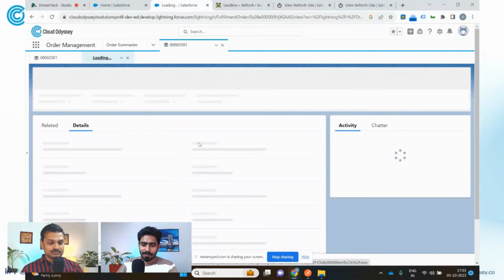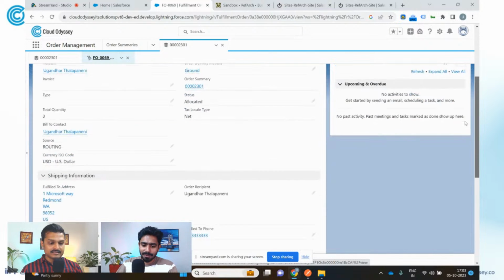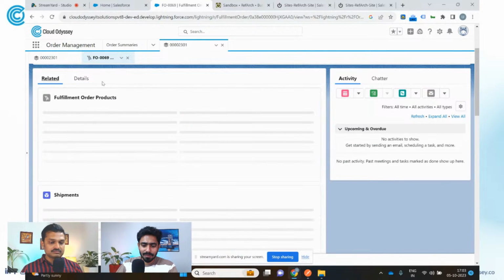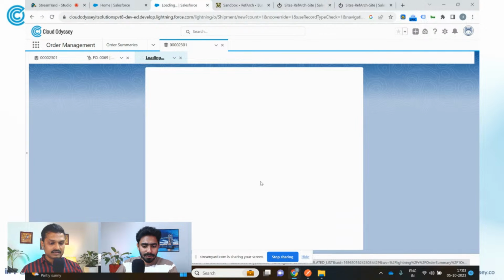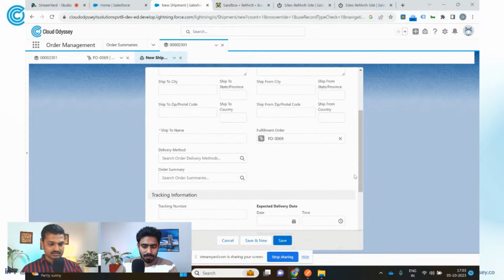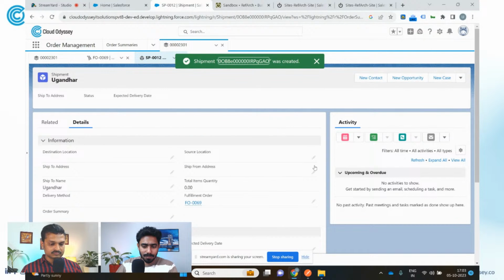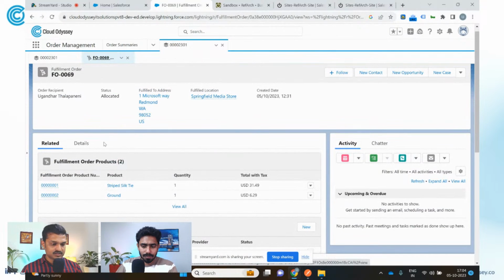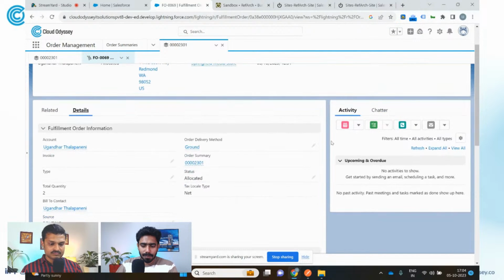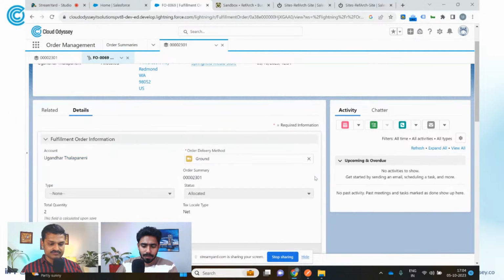So let me go to the first one and try to create a shipment here. Obviously we need a shipment. So go to the shipment and enter the mandatory details here. Okay, I've created a shipment. And also marking this item as fulfilled.